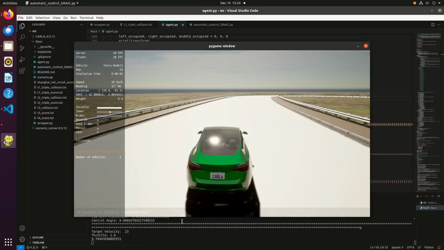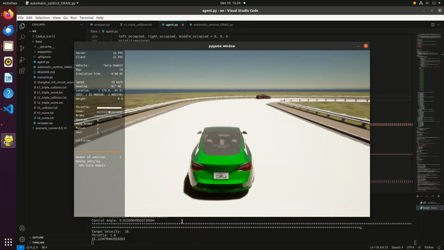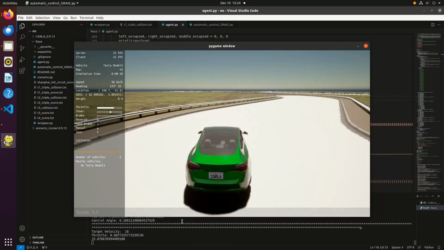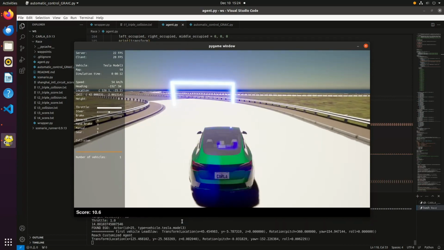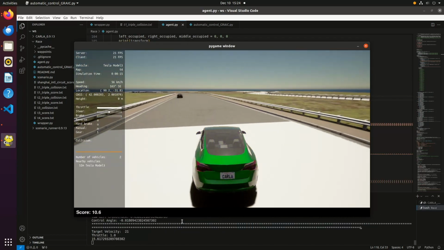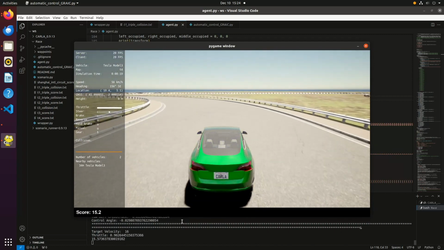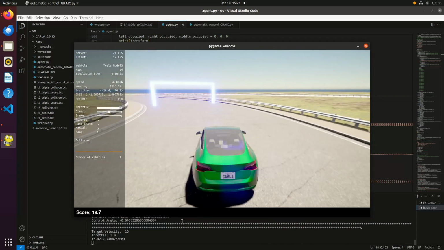This is going to be a demo of our vehicle on the T4 track with obstacles. Here you can see the car is just driving in the middle lane because there's no obstacles it needs to avoid right now, because all the obstacles so far have either been in the left lane or the right lane.